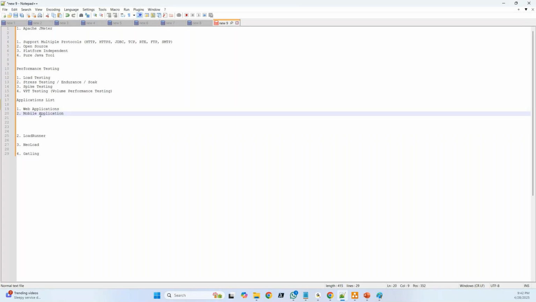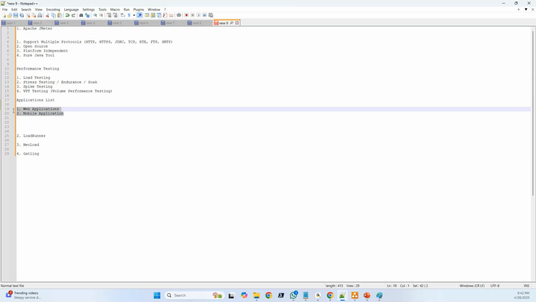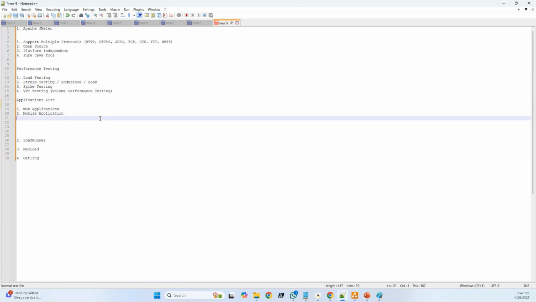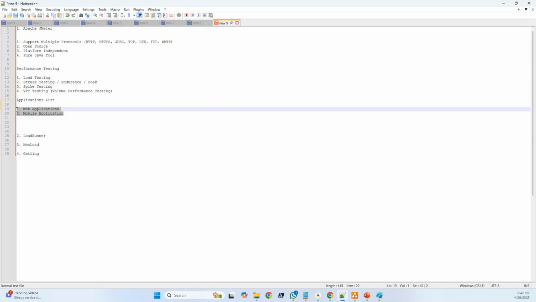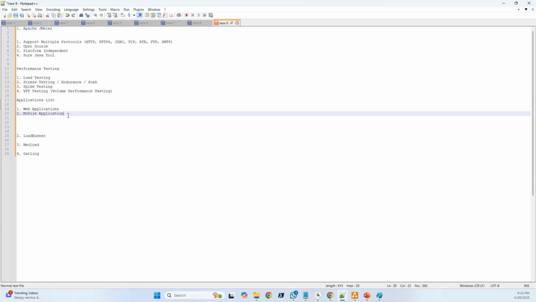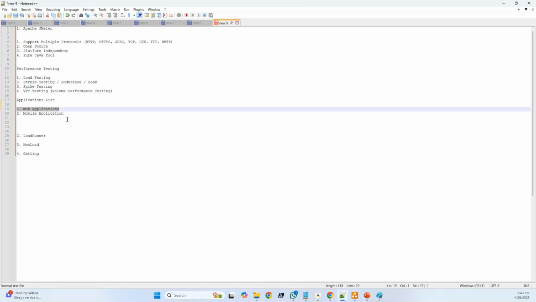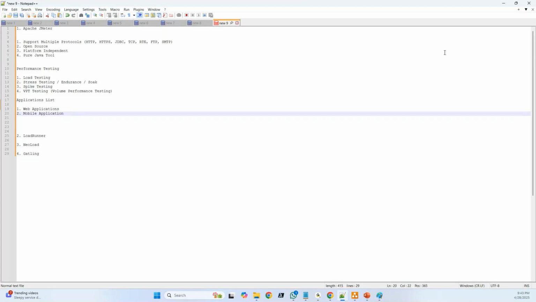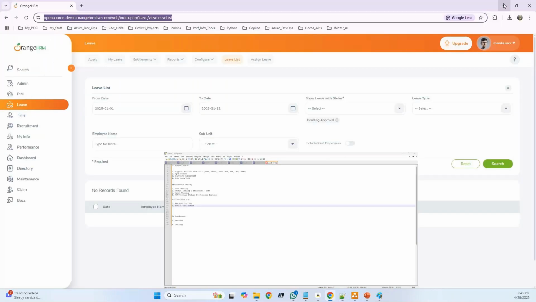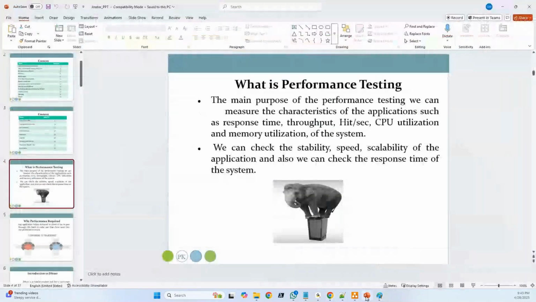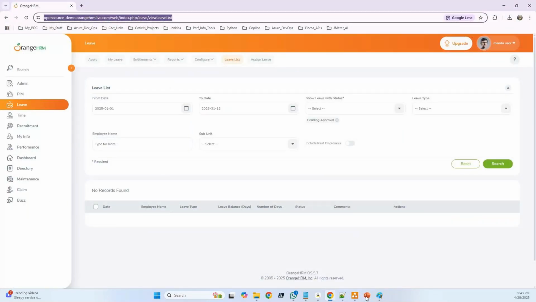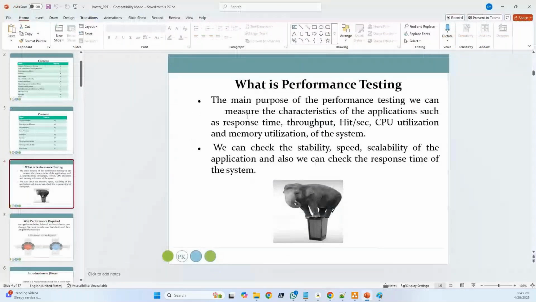We can apply the load test on mobile applications as well. We almost always deal with these two applications only. The remaining applications we'll discuss in future sessions. So this is a brief about the performance testing activities. And one more thing, let me continue with the slide.